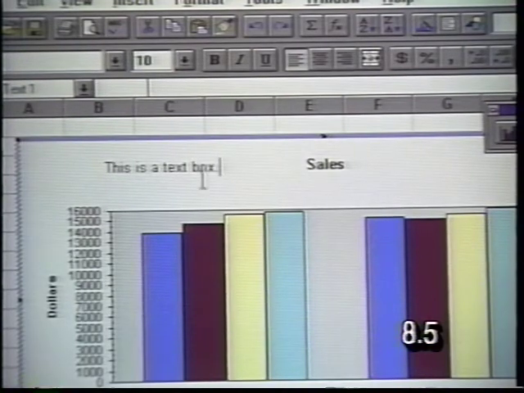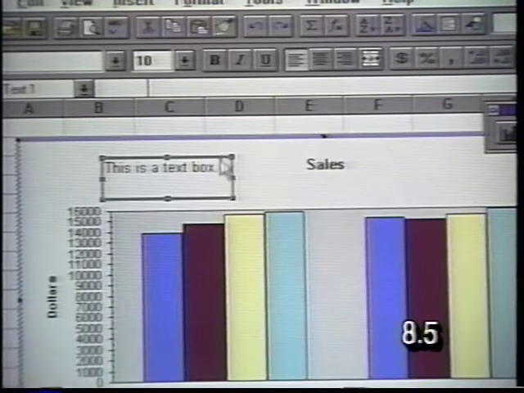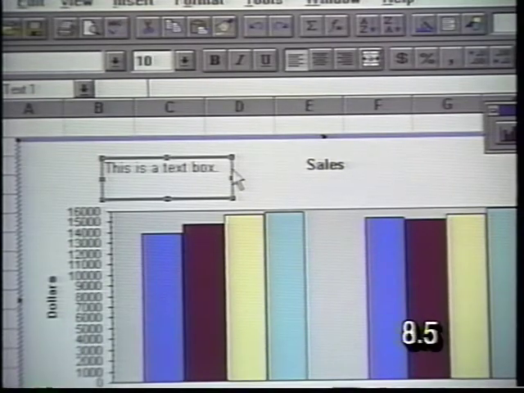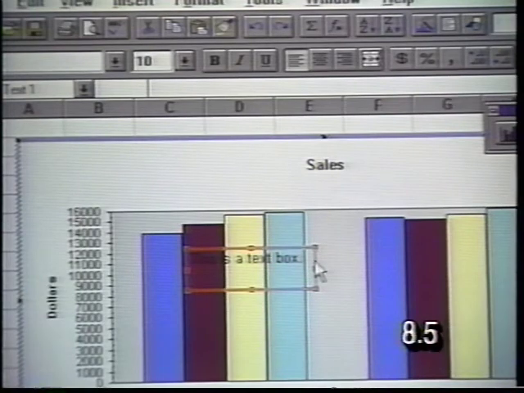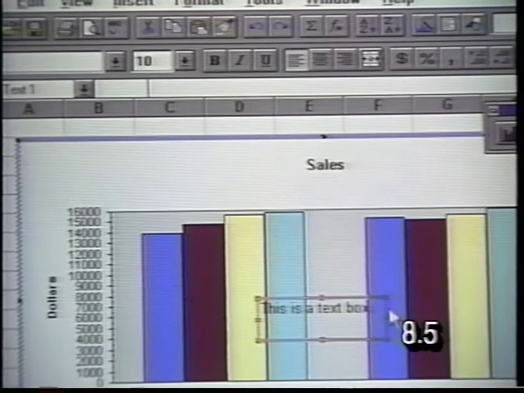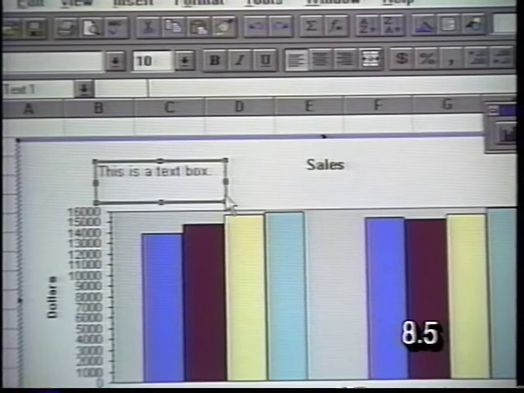You can do a number of different things to this text box. Get the arrow up next to it and click on it. You can select it. Once it's selected, you can either put the arrow up here on the border of it and click and drag it and move it anywhere you want on the chart. You can also resize it by putting the cursor on any of these little boxes around the edges and clicking and dragging on those.